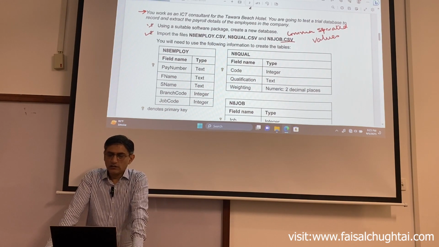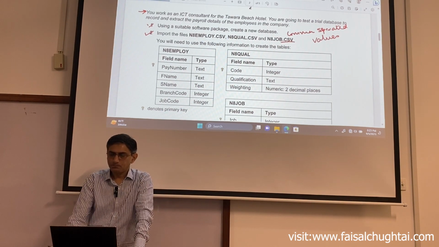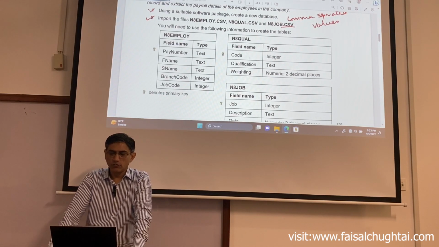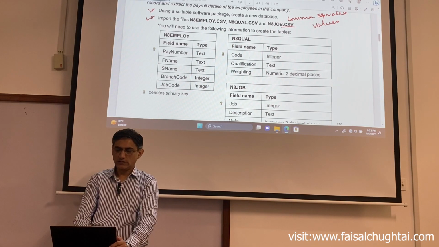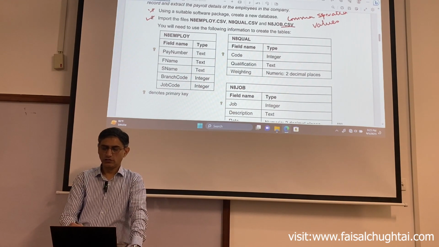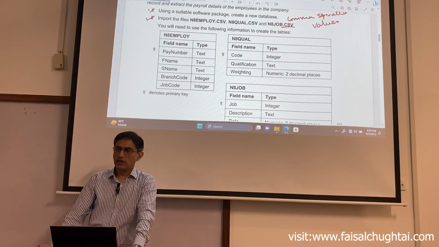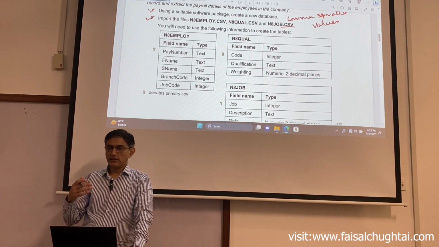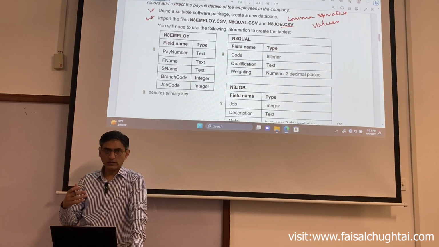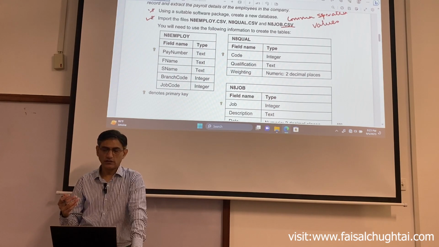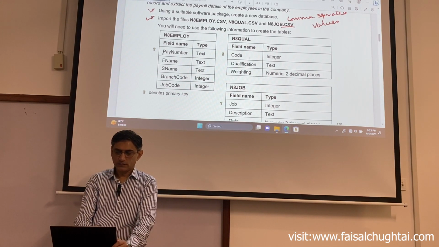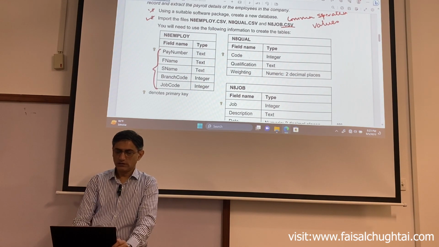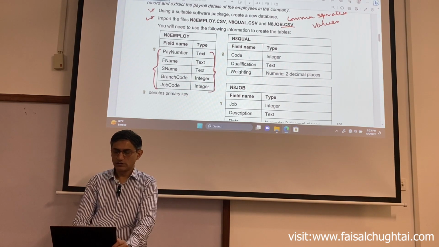All right. Now, if you look at the information that we have been provided with, we have been provided with three files, the N8 employee, N8 QUAL, and N8 job. And we have also been shown the fields as well as the data types. All right, so these are the field names. These are all the field names given. These are the data types that we need to set up.